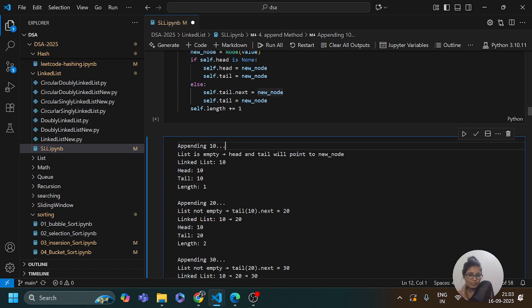List is empty. Head and tail will point to the new node. Okay, in the start the list is empty. Now we want to append 10, then head and tail point to a new node equal to 10. So linked list equals 10, head equals 10, tail equals 10, and length equals 1.